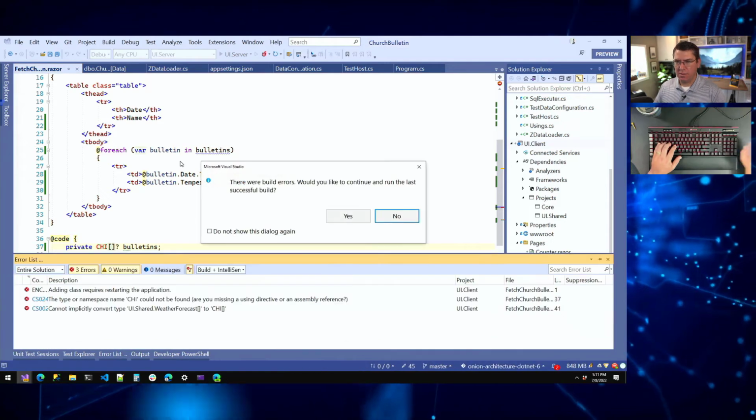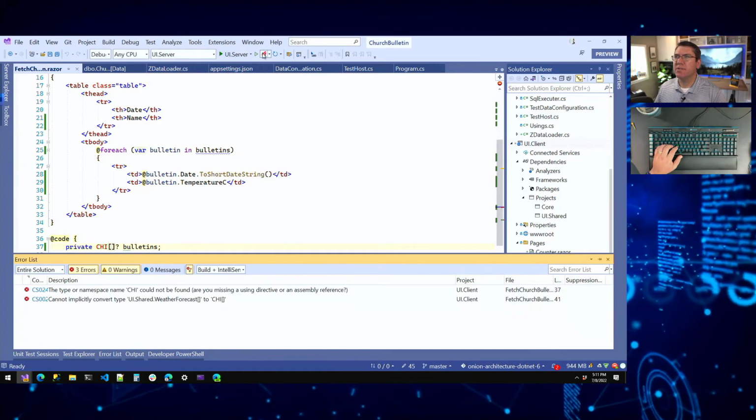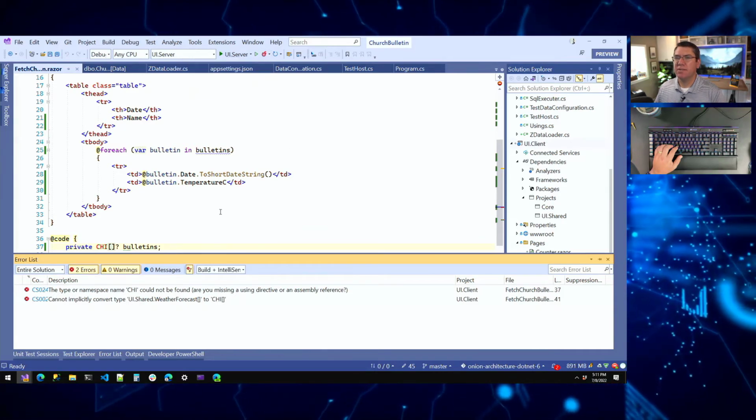And now we're going to build. Error. No, we need to stop this. So hot reload on file save. Let's stop that.